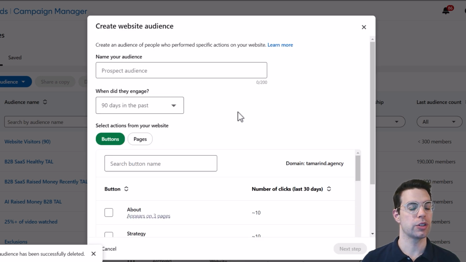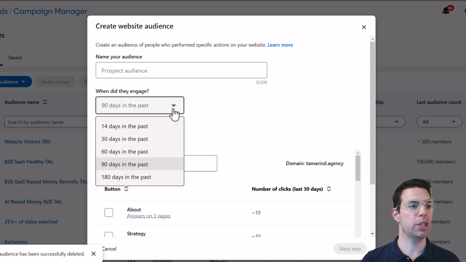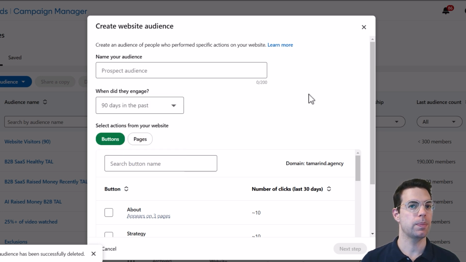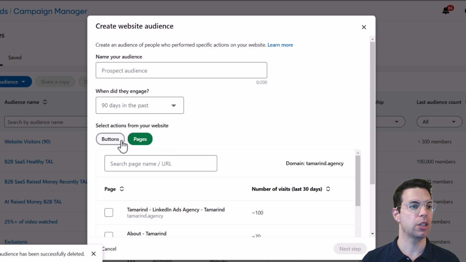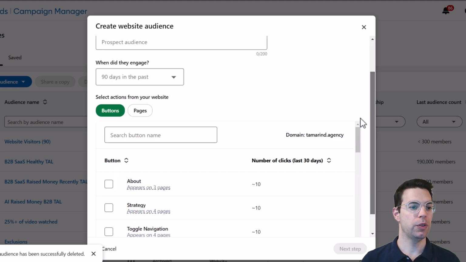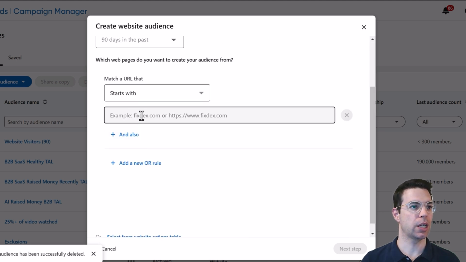And in order to use this, you'll have to have LinkedIn's Insight tag or their pixel installed. You can choose how many days in the past you want to retarget them from. You can also choose specific pages or buttons that they came from. And if you scroll down, you can actually manually enter URLs.